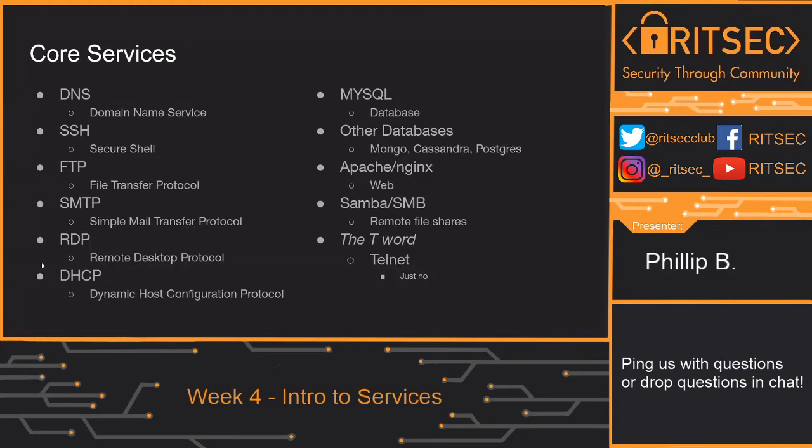Core services now. This is a list of a lot of the services you'll commonly run into, especially in competition environments, that will just be running on your machines. They're pretty important, pretty useful. I'm going to go through most of them and explain what they do and how they work.